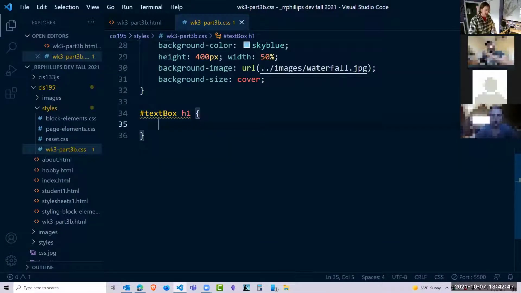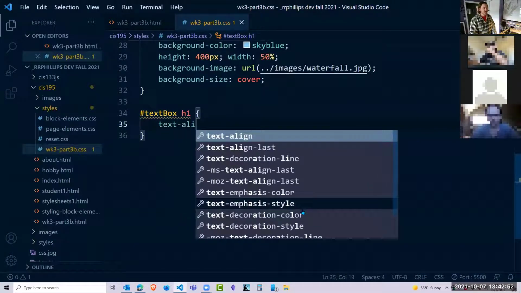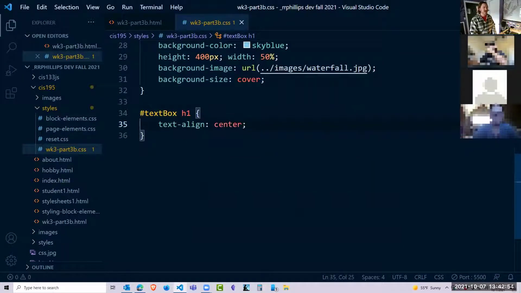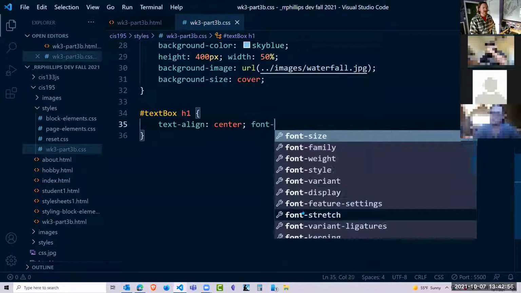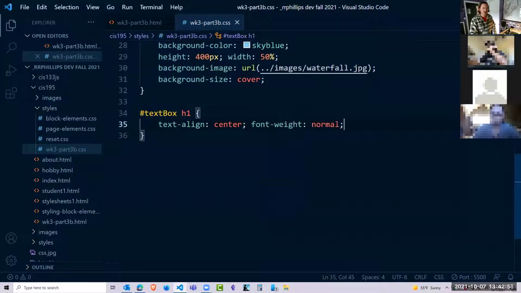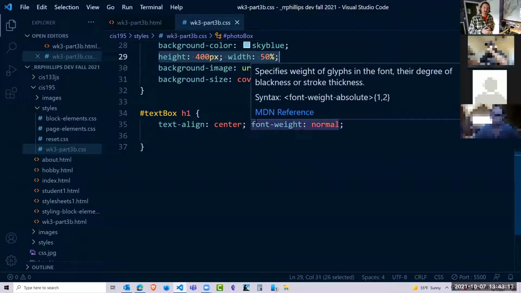And that headline 1 is going to be text align center and font weight normal. I'm going to do those two things. I put my declarations on the same line just to kind of conserve vertical space. Whenever elements are really closely related, like width and height, I often will put those on the same line in my CSS, even though it's not necessary.